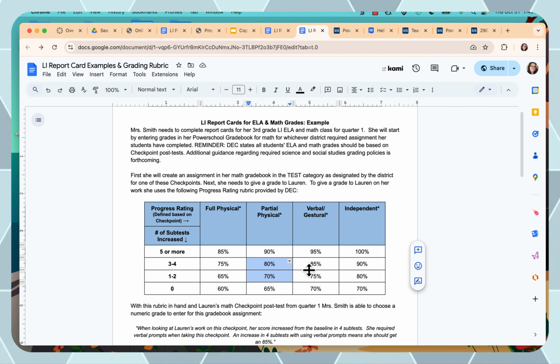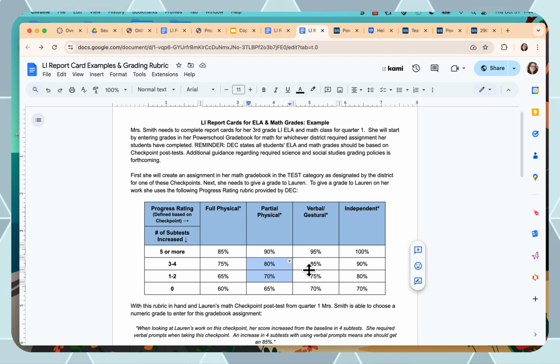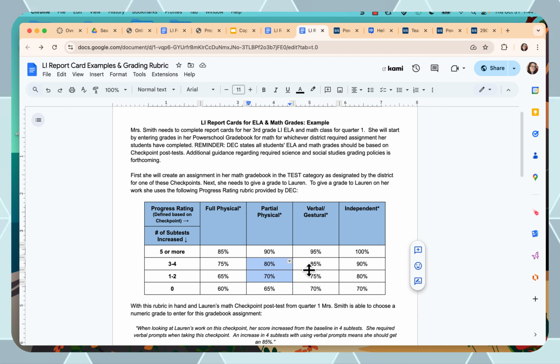The DEC expectation is that you use this rubric. However, if your data or assessment does not align exactly with this rubric, please make sure that you at least have reasoning and student work samples to use to show why you chose this score using this rubric.